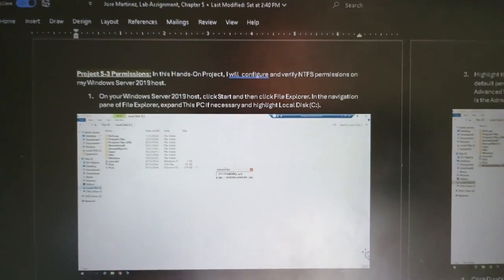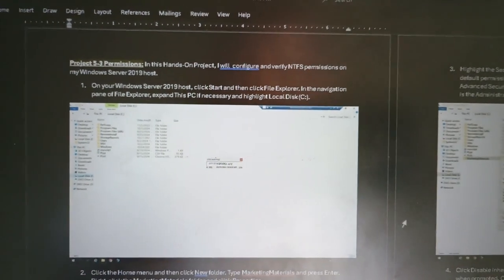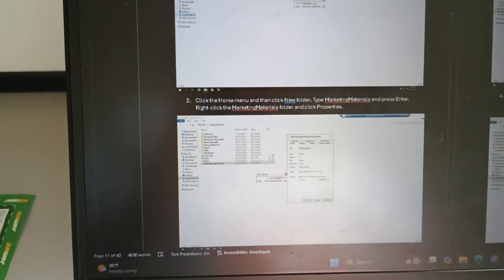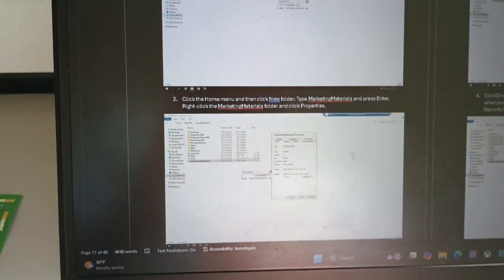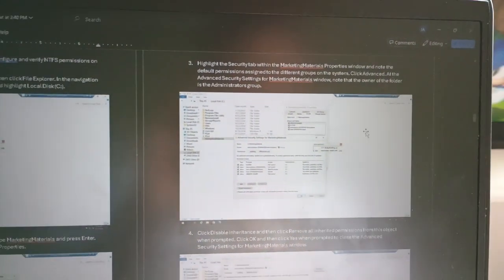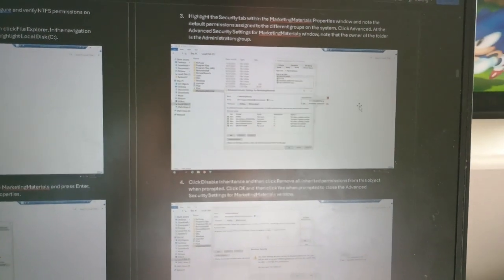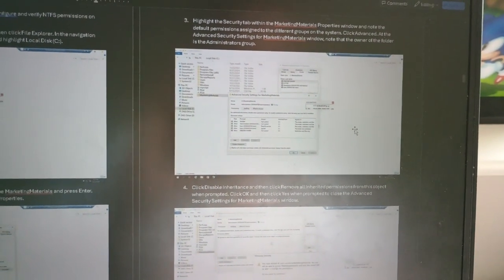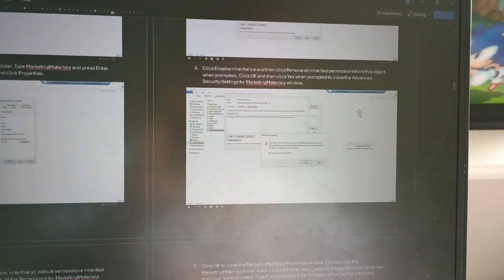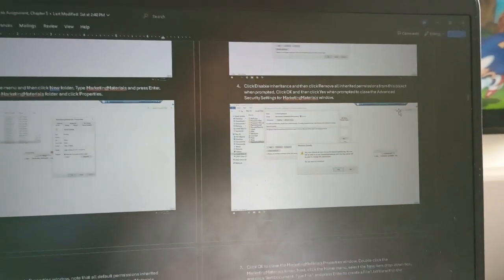For Project 5-3, I configured and verified NTFS permissions in my Windows Server 2019 host. First, I went to Start and clicked File Explorer. I then expanded This PC and highlighted Local Disk. I then added a new folder, Marketing Materials, and right-clicked Properties. In the Security tab, I went to the Advanced settings for my window, and then clicked Disable Inheritance to remove all permissions from this object.